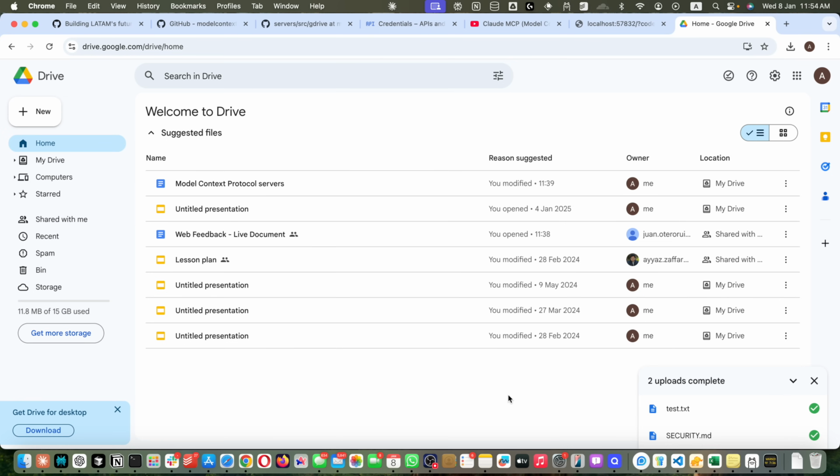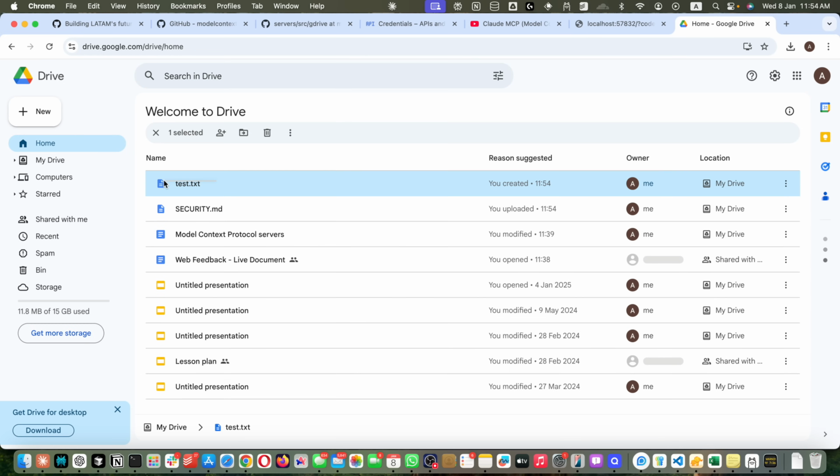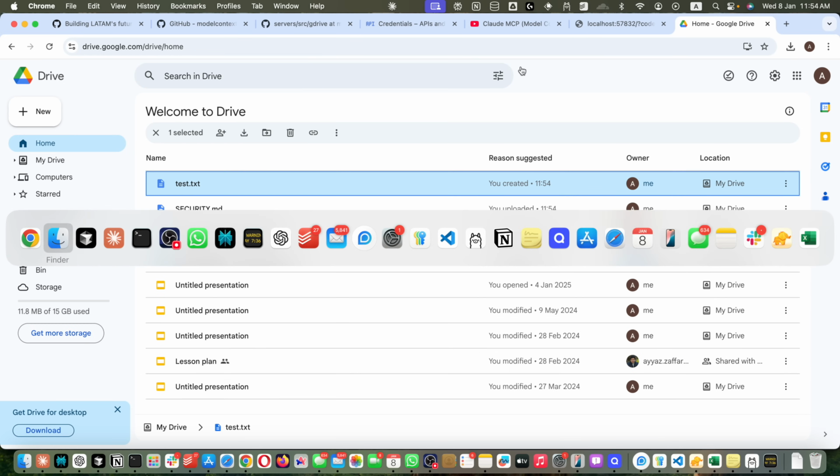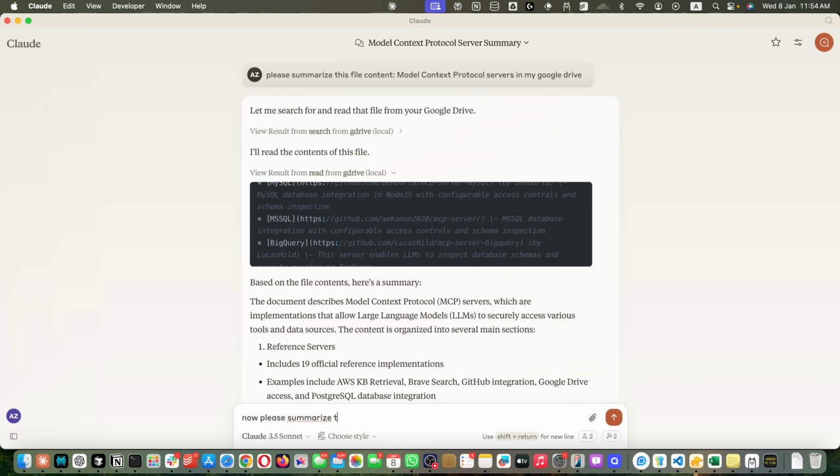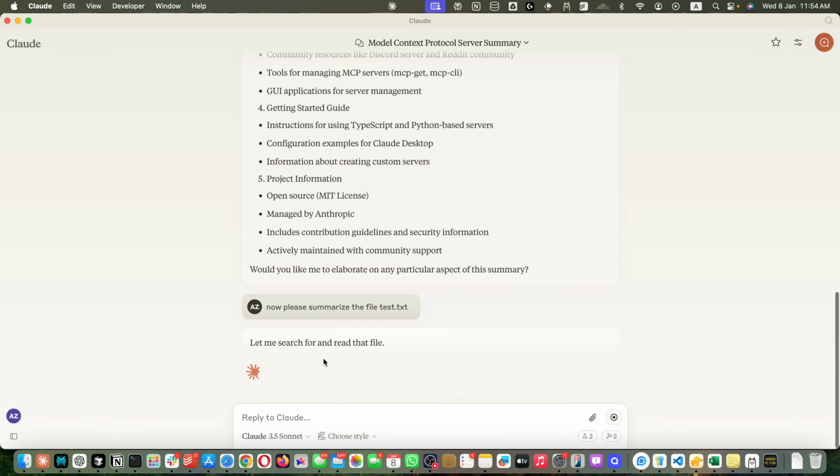Now we have two types of extensions. One is .md and the second one is .txt. Okay, so reload it. You will see those two files. Let me copy the name, type myself, go to the Claude and tell it, now please summarize the file test.txt. So let's see if it is able to read this file and its extension.